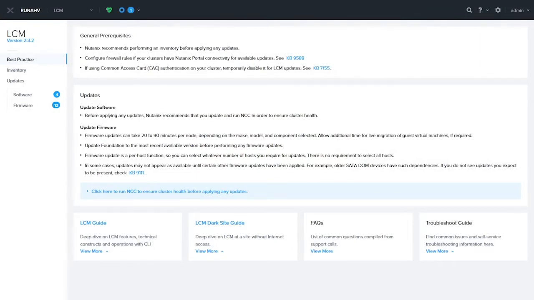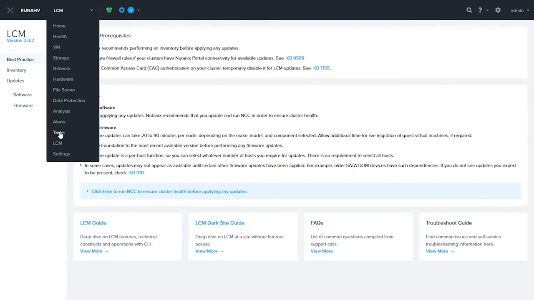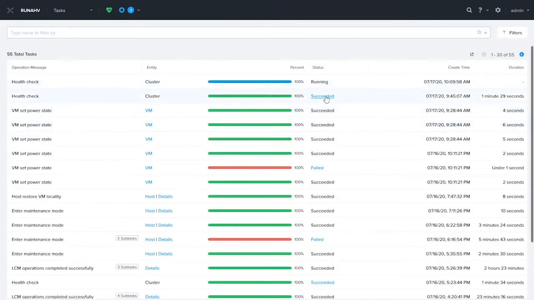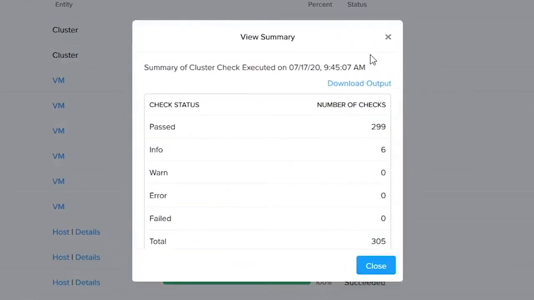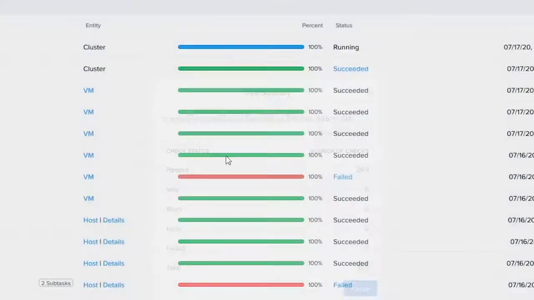When it's finished, you'll be able to see the results from the Tasks page. Click the menu, and then click Tasks. You'll see that the status is succeeded. Simply click the link, and then you can review the result. We just want to make sure that there are no failed checks. Everything looks good, so let's go over to the LCM page.